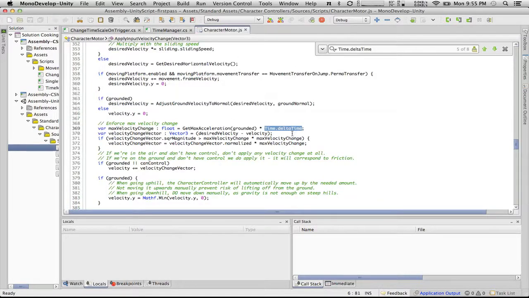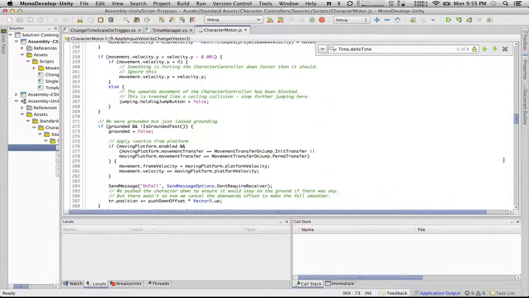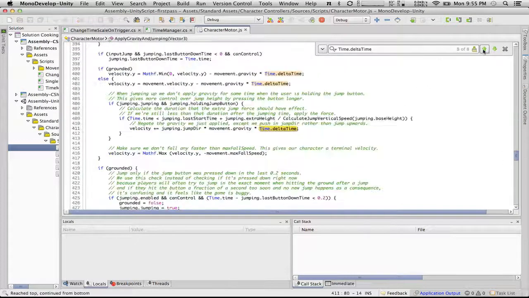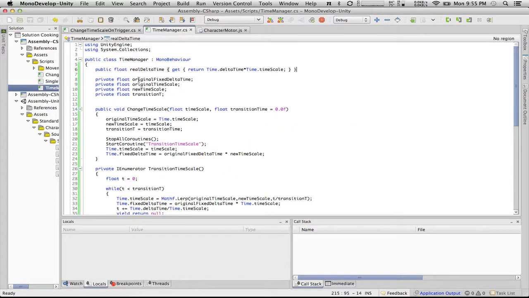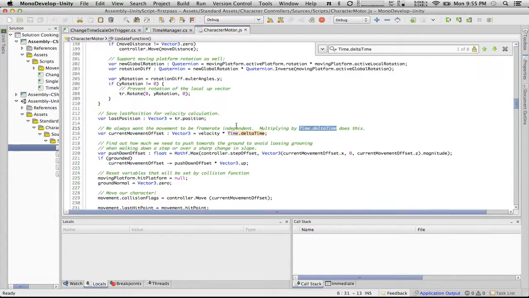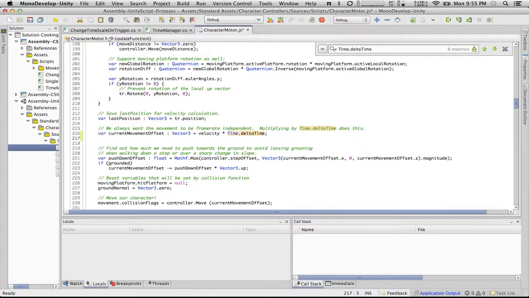So all I'm going to do is change the ones in this document. I think I'm just going to do it manually out of fear of not knowing what MonoDevelop is going to do. So I'm going to copy real delta time. Actually, I'm going to type it out. So Time manager.